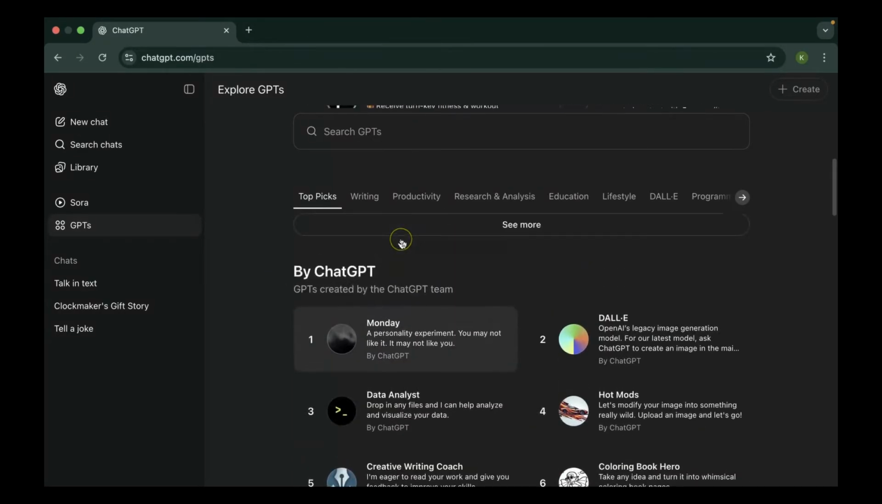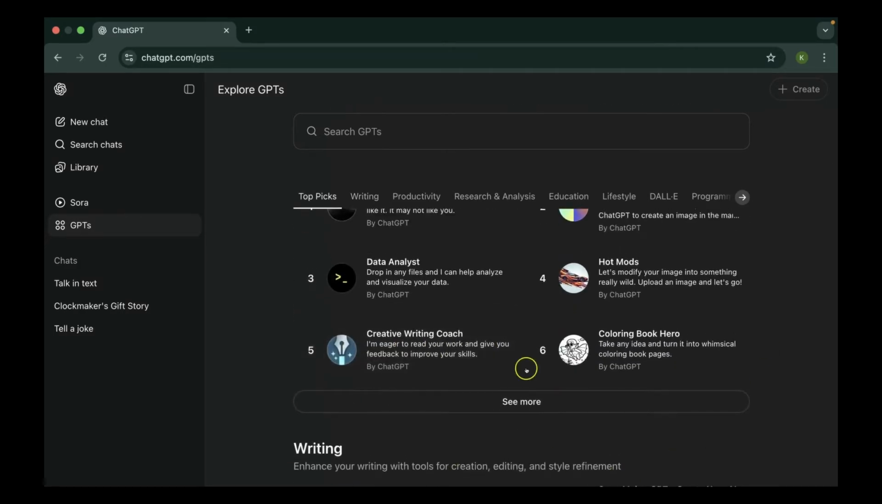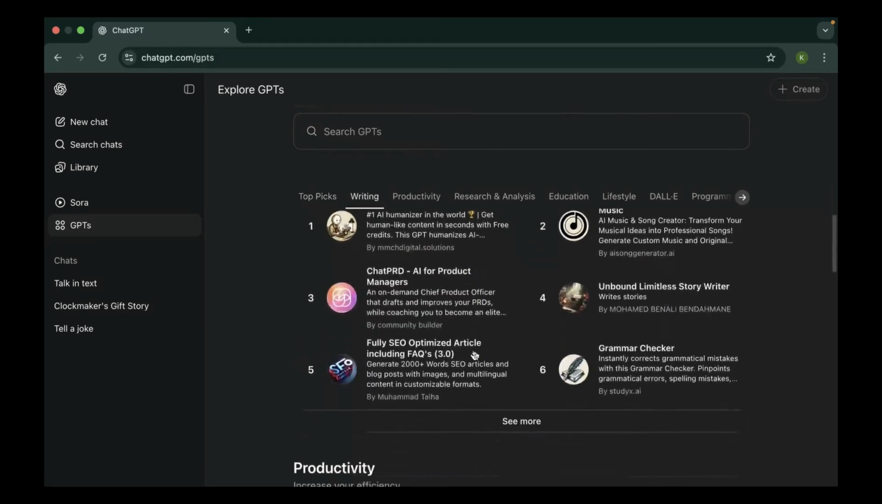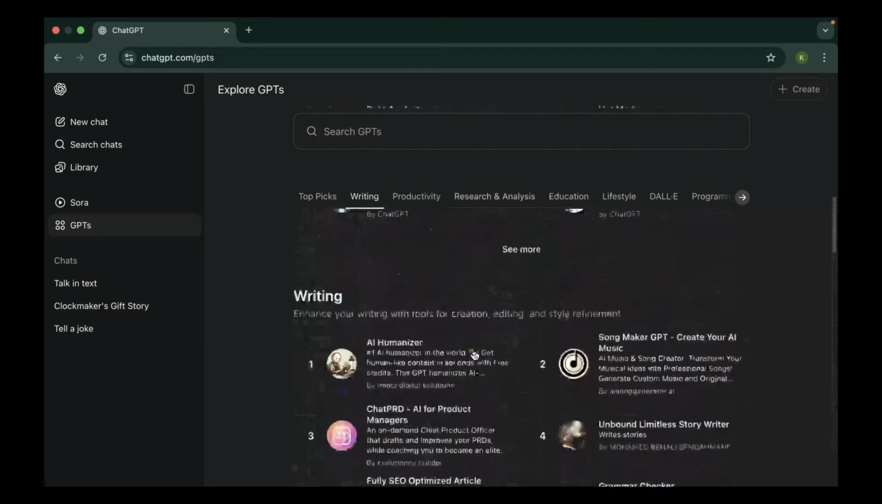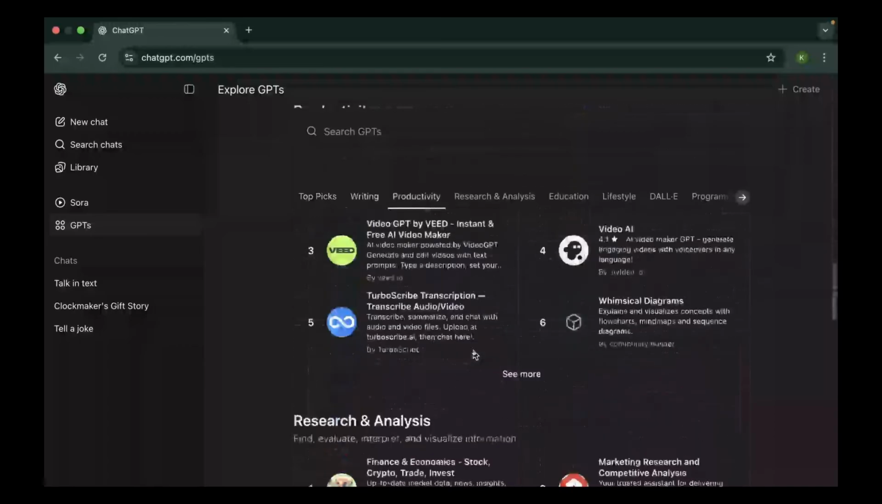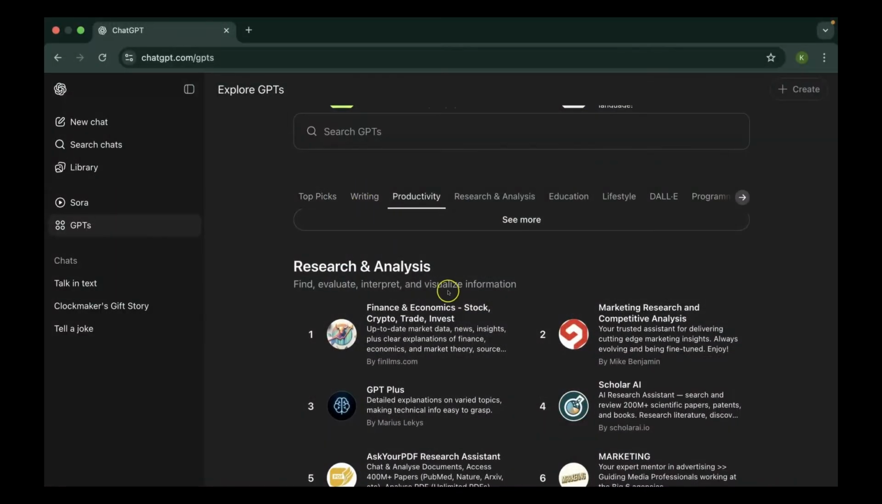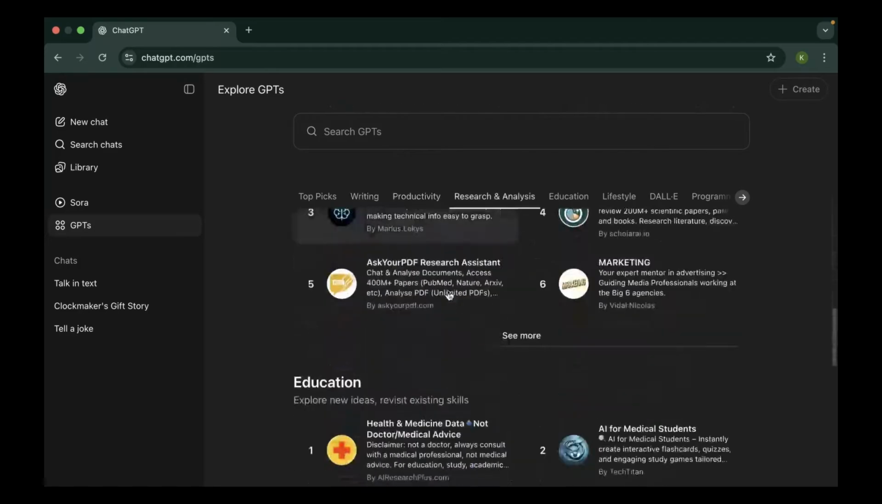Now, I believe there is some silly ChatGPT as well, which is this one, Monday. It is created by the ChatGPT team, and it is just a personality experiment. You may not like it. It may not like you. So if Monday was ChatGPT, this would be the one. It's just a personality. If Monday was a personality, all right, cool. Makes sense. So there's coloring book hero, and there are a lot of ChatGPTs which a person could use. Now, if I hover down, you can see that the previous one was a writing GPT, and now this is productivity.